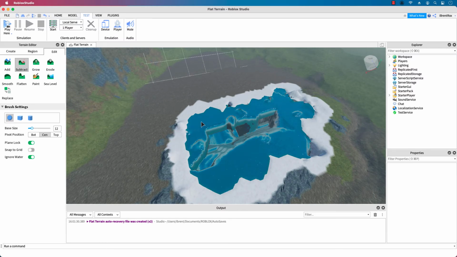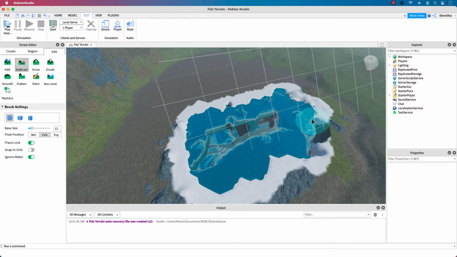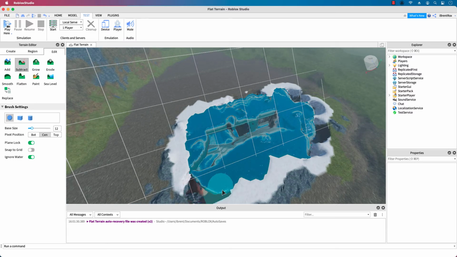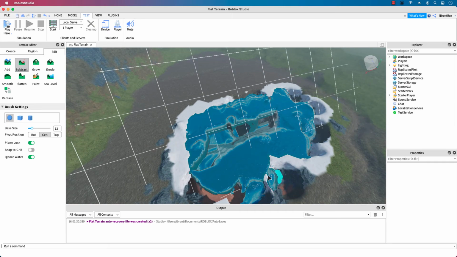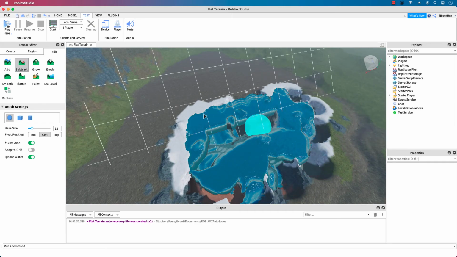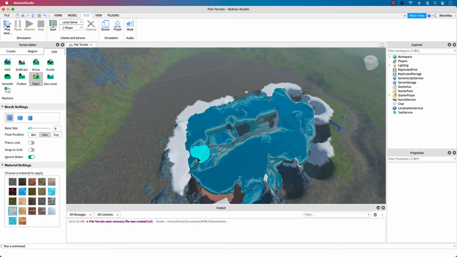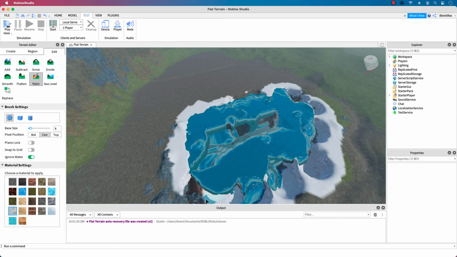So let's go ahead and select, and let's modify this a little bit. Let's give ourselves a little more space, a bigger cliff over here. Now we need to go back and fill that in with our paint. Let's get a little more salt, fill that in, and let's finally add some more water.